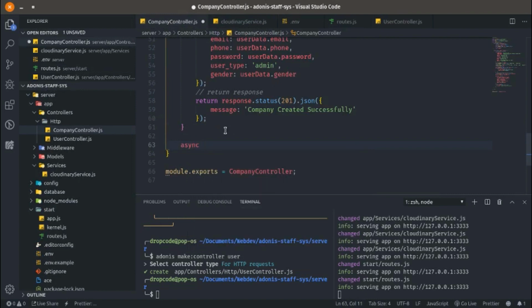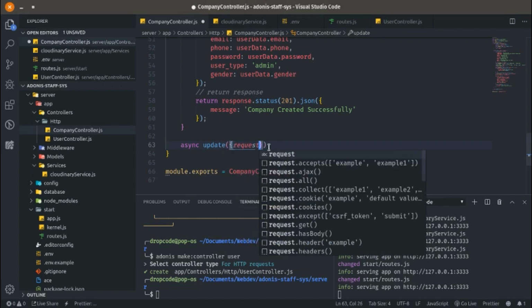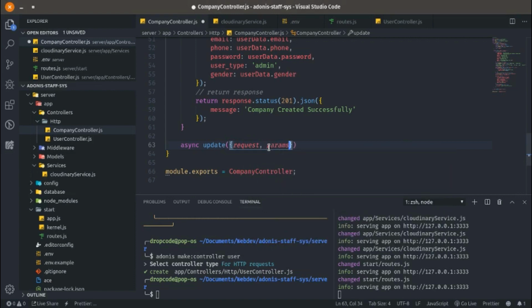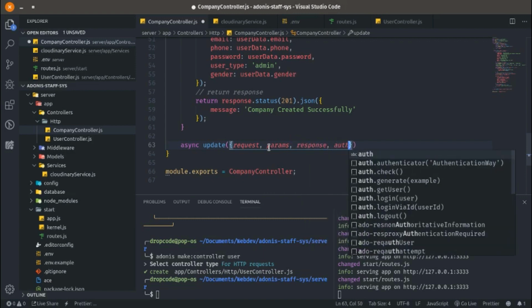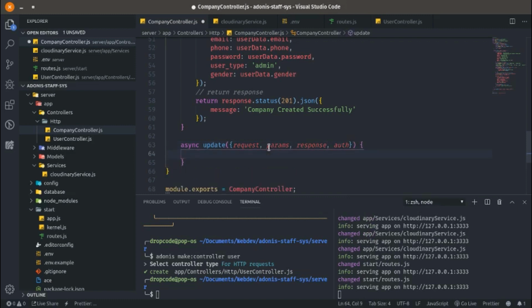Async, then we have the updates. So the updates is going to take in some values in it. As you all know, it's going to take in the requests first of all. We're taking what we call params. I'm going to explain that in a bit. Then it's also going to take in response, then auth. So it's going to take in a bunch of parameters, but we're going to get reads.